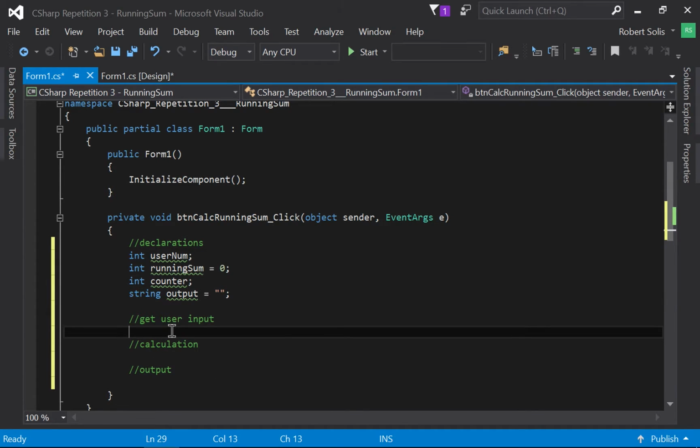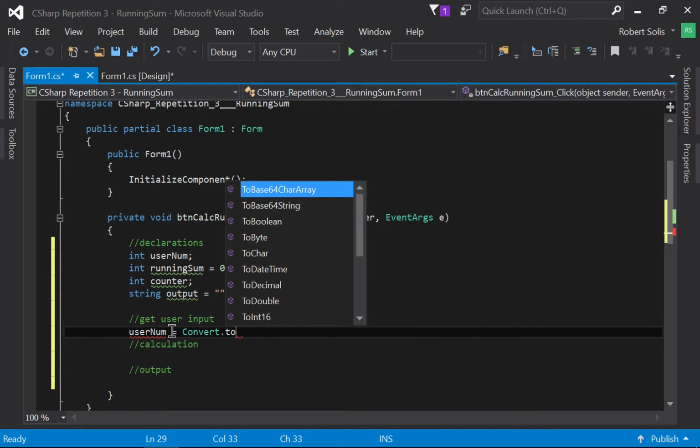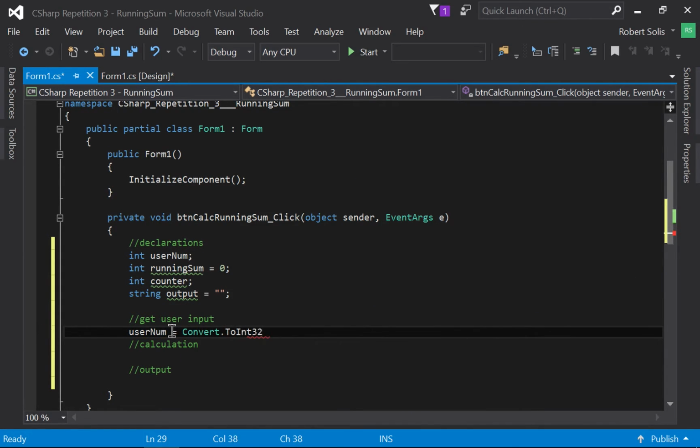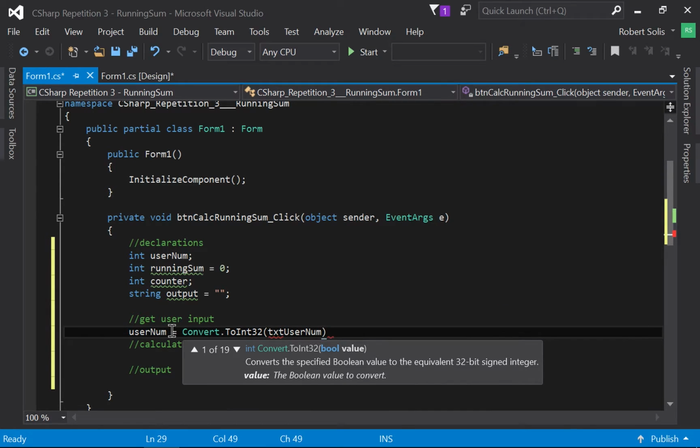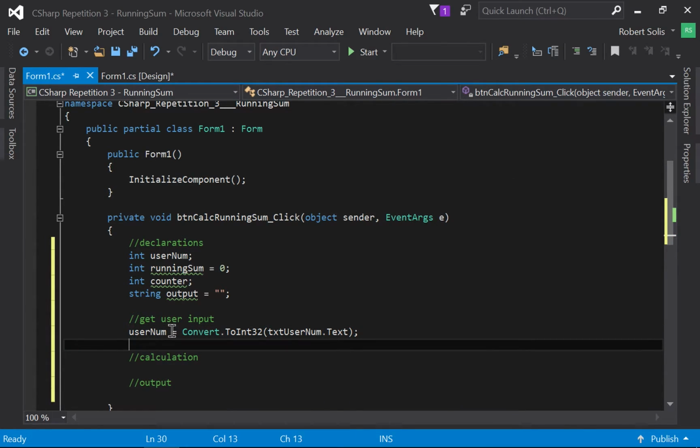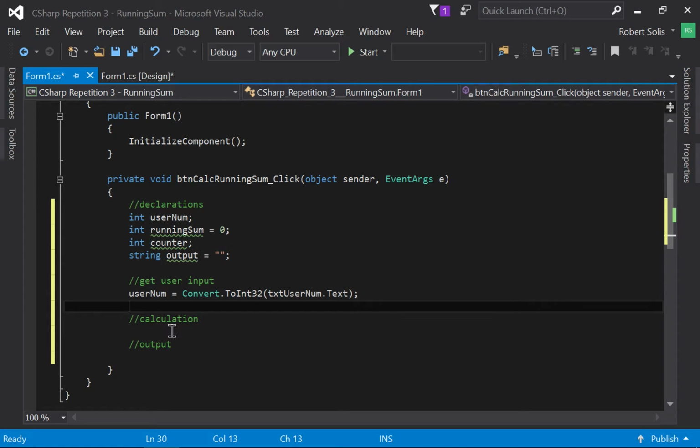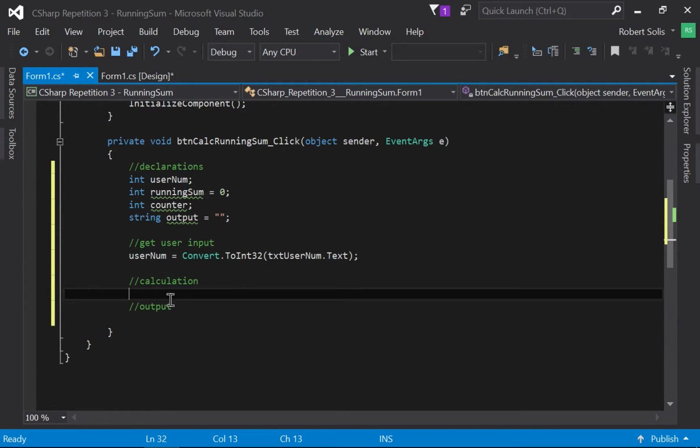In terms of getting the user input, that's going to be user num. We're going to convert dot to int 32, whatever is inside of that text box, .txt. And then we're ready for the calculation. Whenever you're going to enter into a looping structure, you always have to start the counter off as something. I'm going to argue that the counter should start off equal to 1. Why? Because the counter is going to be the numbers that I'm going to be adding to the running sum.